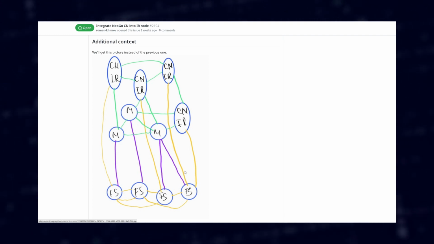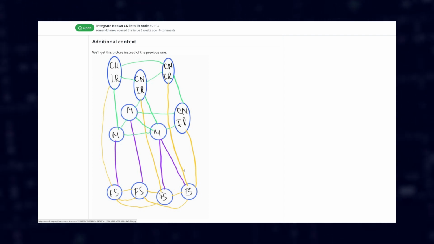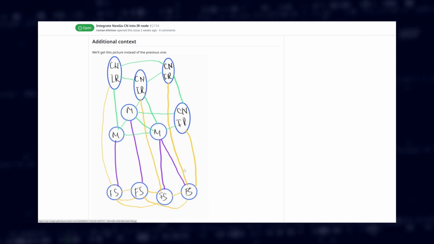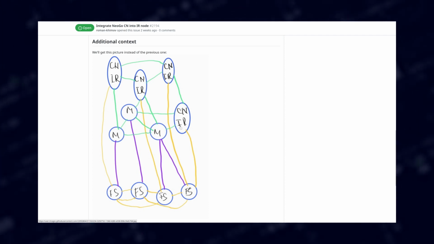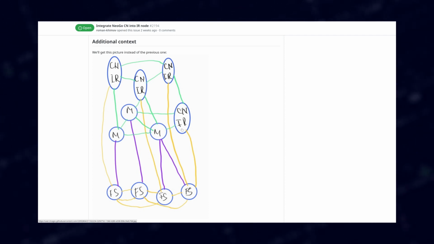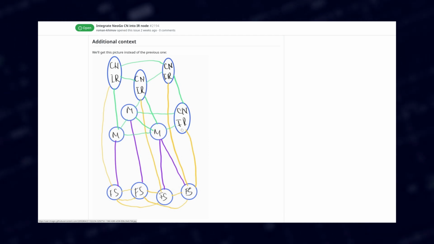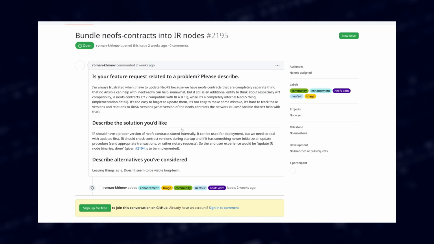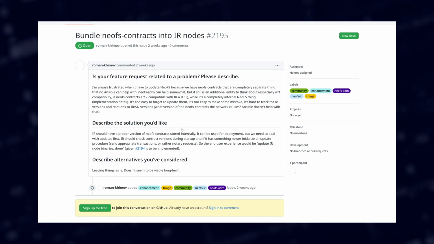That's something that we will discuss and think about somewhere in the future, but for now we already have a prototype of this merged node, and it's quite promising. But that's not the only thing we have in our queue. We also want to integrate NeoFS contracts into inner ring nodes.